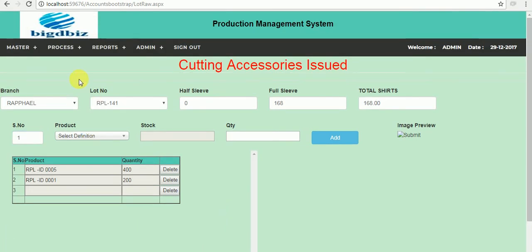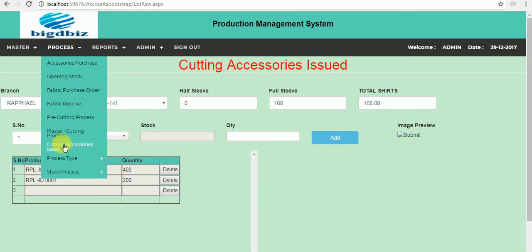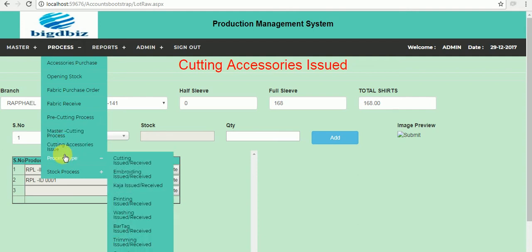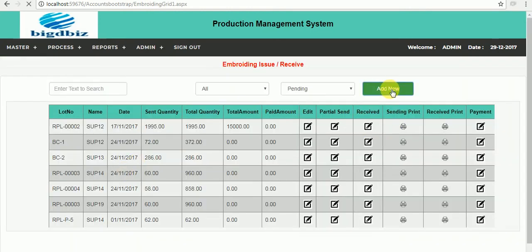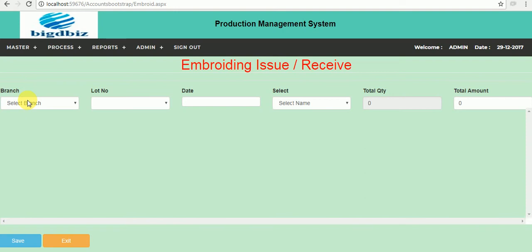So let's see the next process. Now we are getting the cutting issue and receipt, embroidery issue and receipt. If you are sending this particular lot outside, then you can use this process, cutting issue and receipt. I'll show a particular lot, a particular process here, embroidery issue and receipt. I select the branch, and if I click, I automatically get a lot.